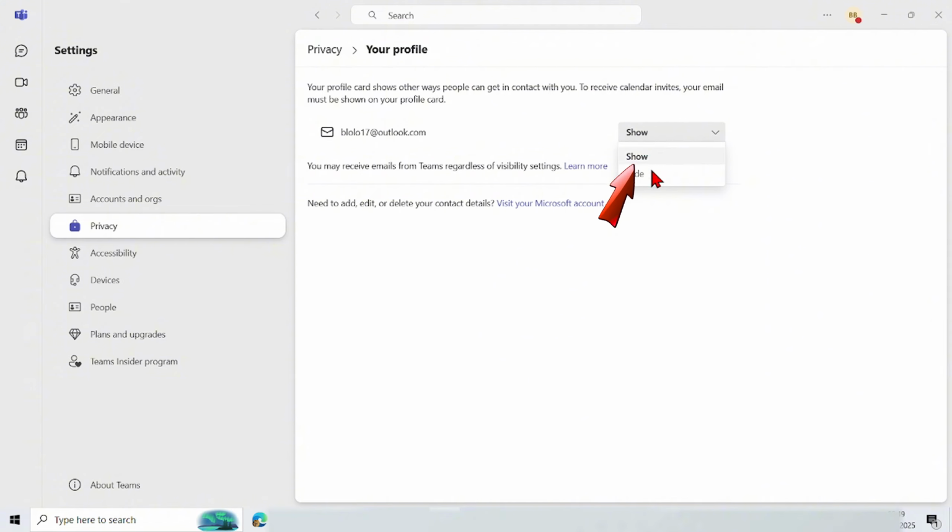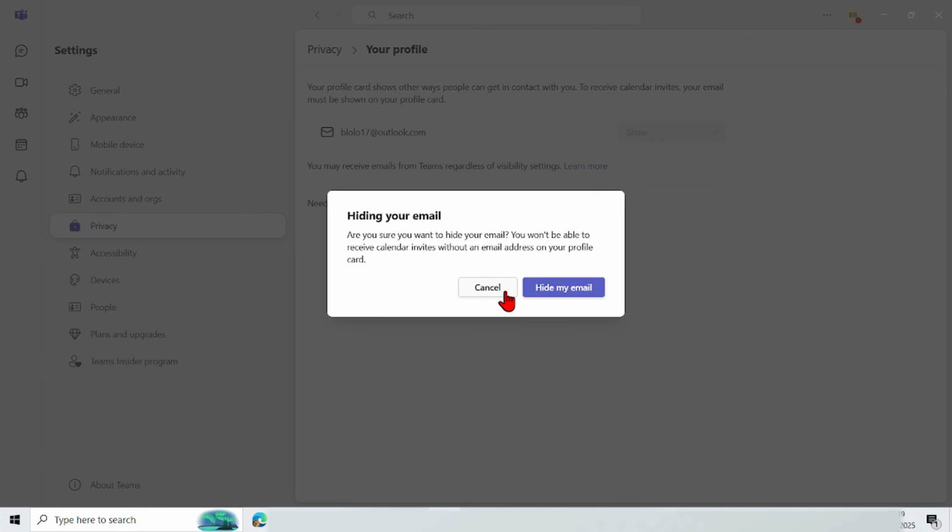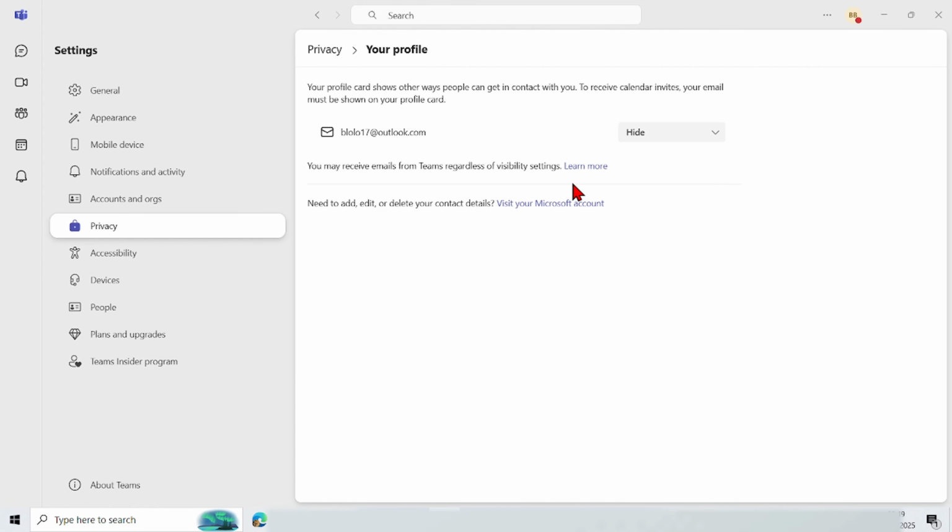Tap on the right side of your account. And options will appear. Tap Hide. Hiding the profile card from view, so that profile information is not visible to other users, is useful for maintaining privacy or reducing interference. So that's it. Tutorial how to hide profile card Microsoft Teams on computer.